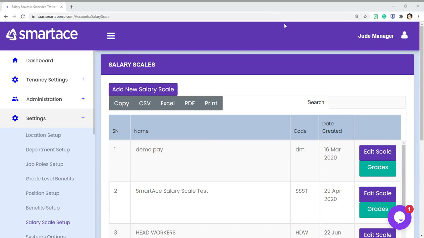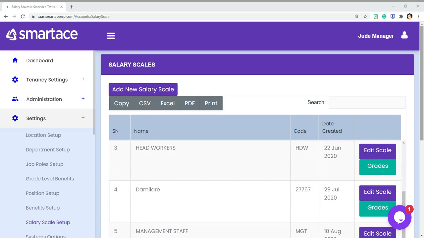The next thing we're going to be creating now is the salary scale. Like I've explained earlier, the system runs on the grade level mode. So you have to create grade levels and grade level benefits. Before you create grade level, you have to create a salary scale. So for instance, I have different salary scales that run in my organization. I can create as many salary scales as possible.